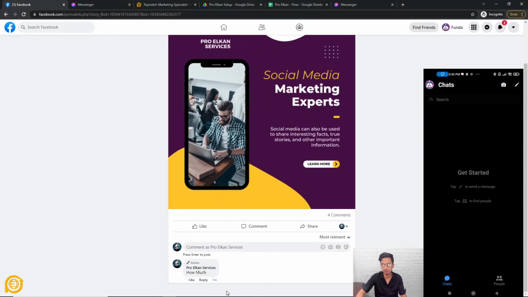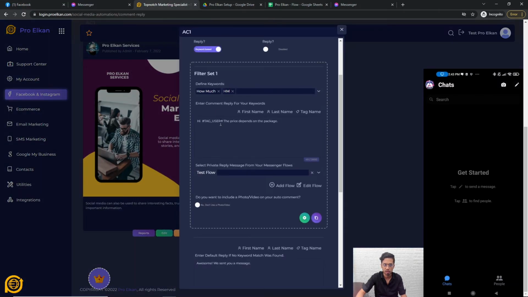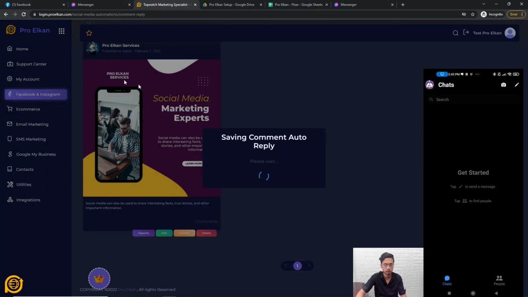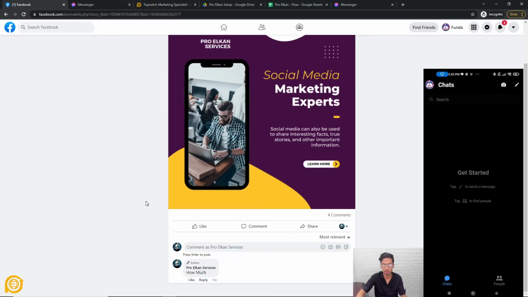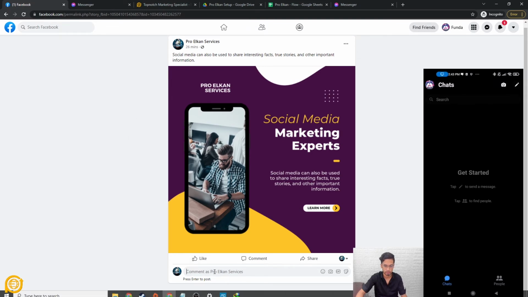Now, you see that there was no specific response, even though we used the same keyword. The reason behind that is because we enabled one comment per user only. But if you disable this, that should work. So let's just do that, confirm. And then let's go back ahead and delete this. And then reload. And then go ahead and hit.